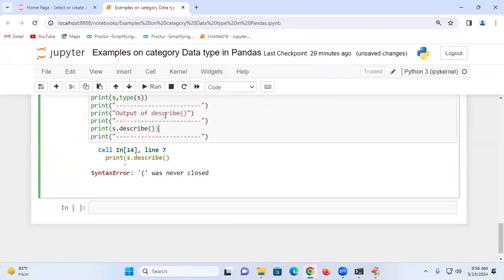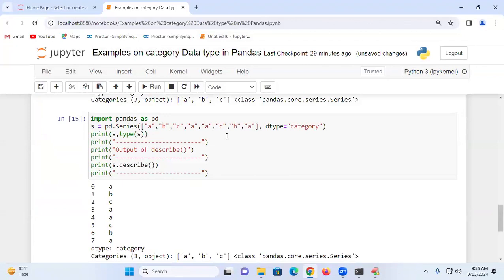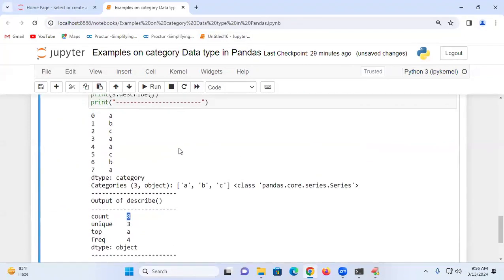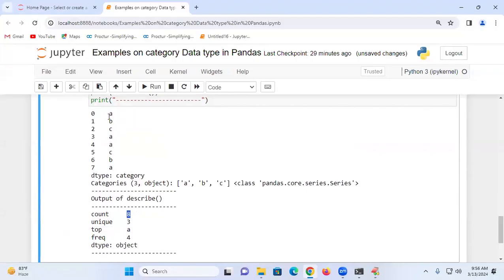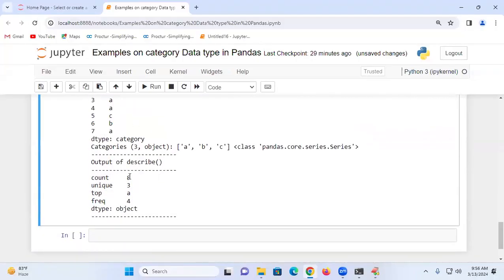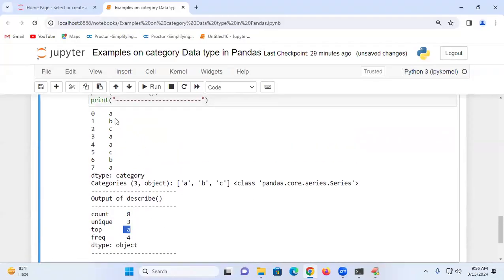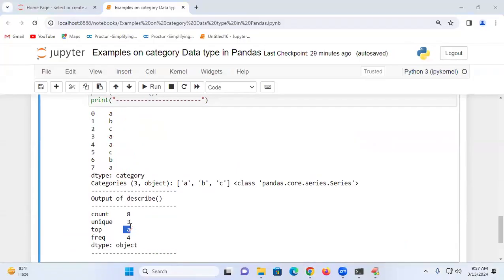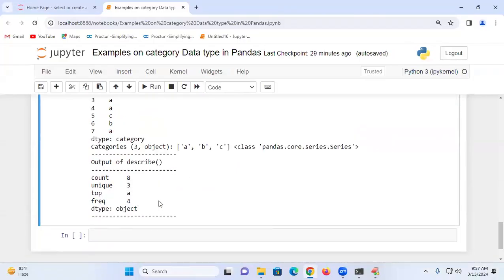Now you see, students, what is coming here. Count. How many? 8. How many values are there? 8 values. 0 to 7 means 8. How many unique values? 3. The 3 values are called what? Category type. Next, top. Who is available on the top? So who is having highest frequency of repeating element? A. That is called a top. What is the frequency of the top element? 4 times. Are you following?